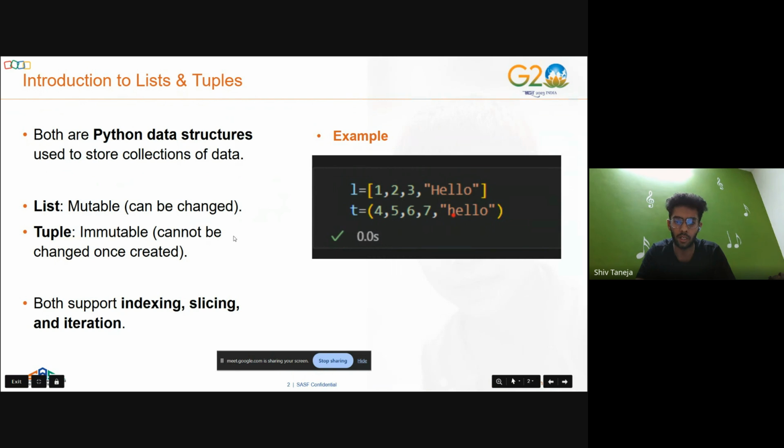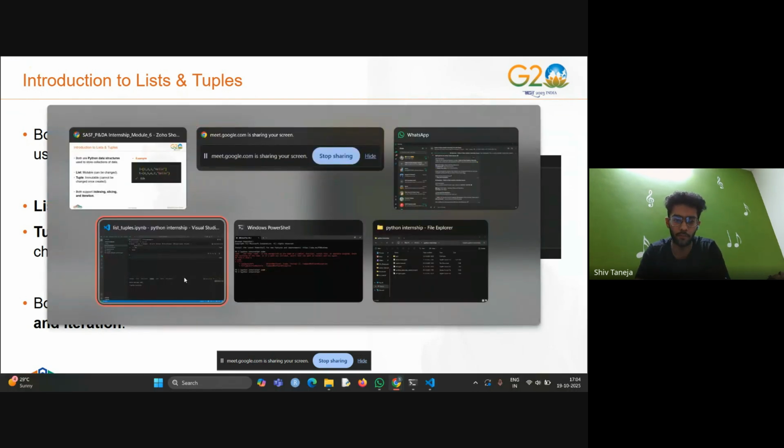And tuples are immutable objects. That means once they are created, they are fixed. We cannot change them. And tuples are denoted by round brackets, parentheses. Both support indexing, slicing, and iteration operations. We will see that in the code, like what is indexing, what is slicing, and what is iteration. So let's go to the code.